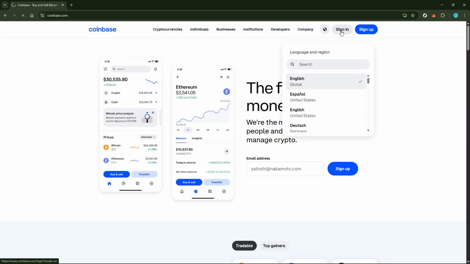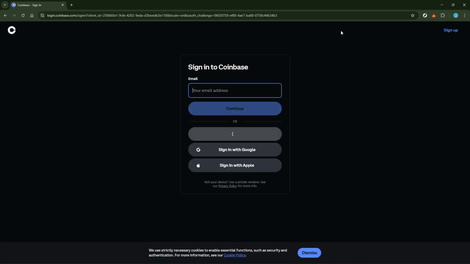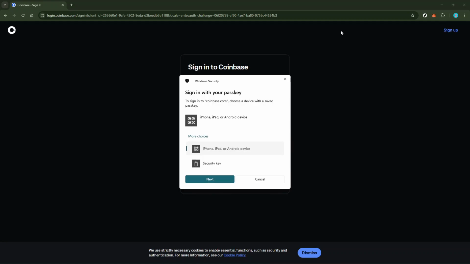Now, provided you've already set up a passkey for your account during your initial setup or a recent login, you'll see an option that says Log in with Passkey. This option is becoming more common as services move towards password-less solutions for increased security and user convenience. Select this option to proceed.